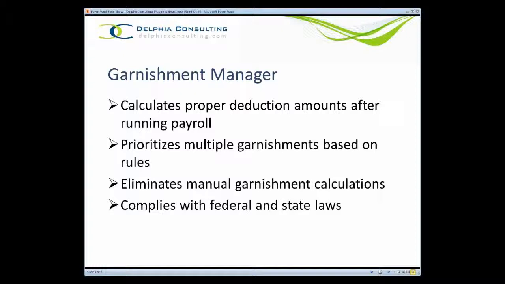But what Garnishment Manager does is it enables us to easily compute the minimum disposable pay depending on the type of garnishment that it is. So if it's a student loan, a tax levy, or child support, we handle pretty much all of the garnishment types that we can possibly encounter. We look at the local law, the state law that applies, and the federal law, and automatically calculate the minimum disposable pay so that we then deduct only the proper deduction.